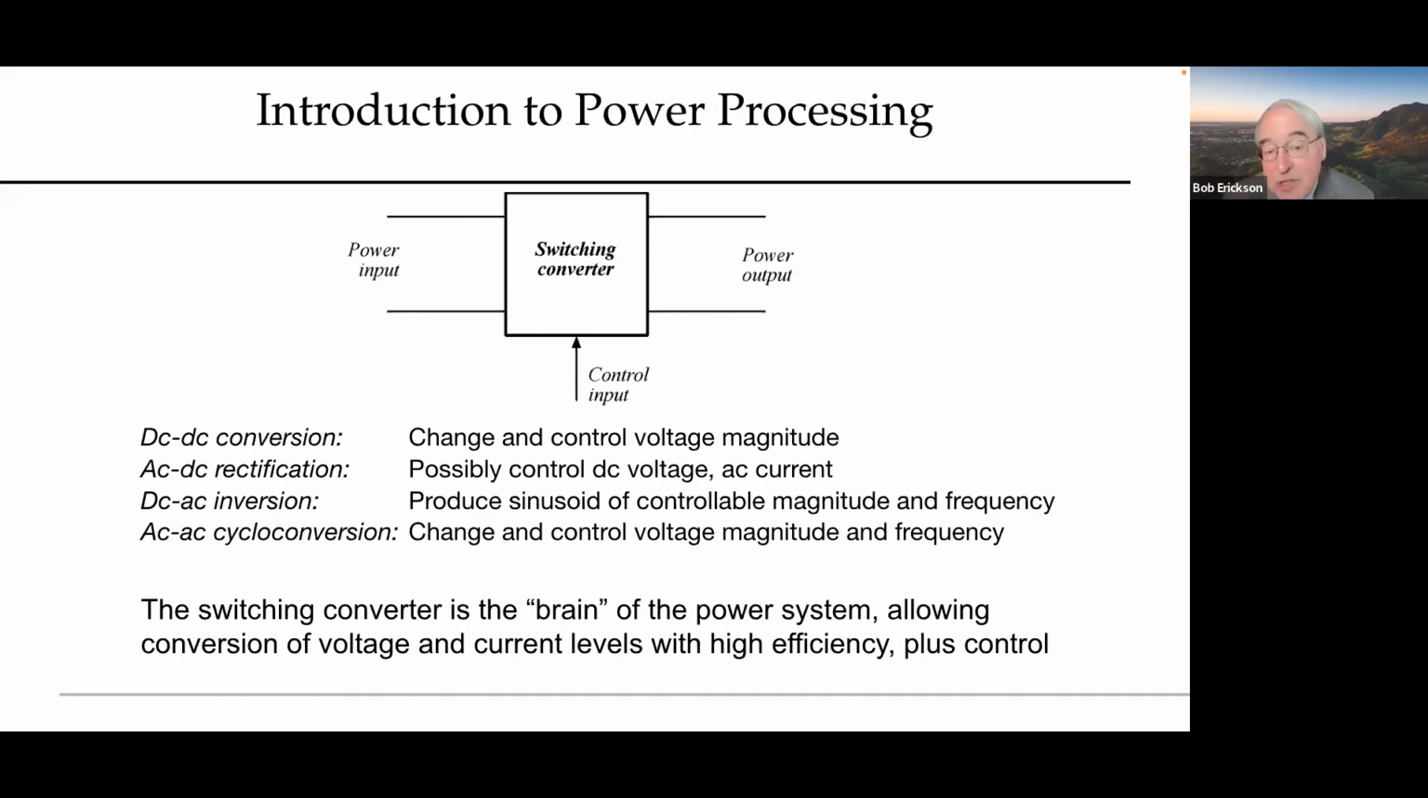We think of the switching converter, this analog box, as being, in some sense, the brain of the power system. It's controlling and performing the functions needed in the application. And the switching converter then has to operate with high efficiency and have small size and weight in most applications.